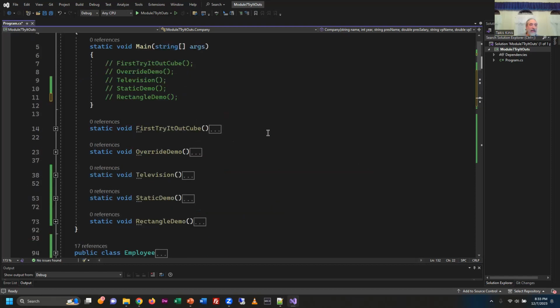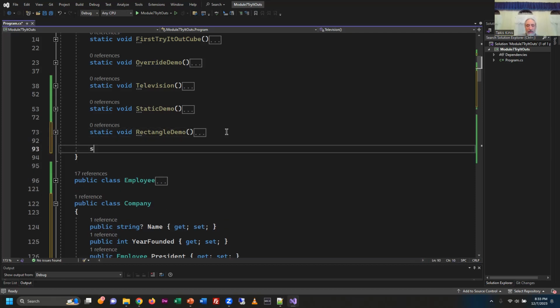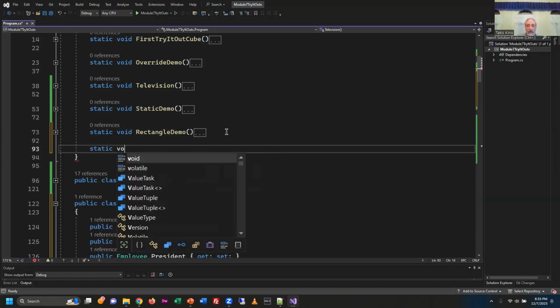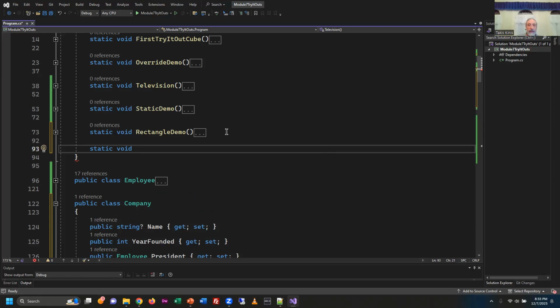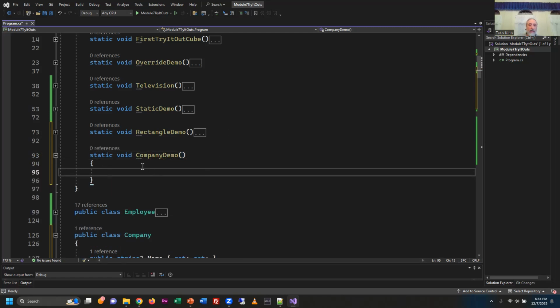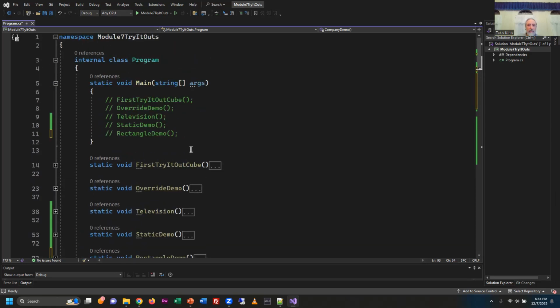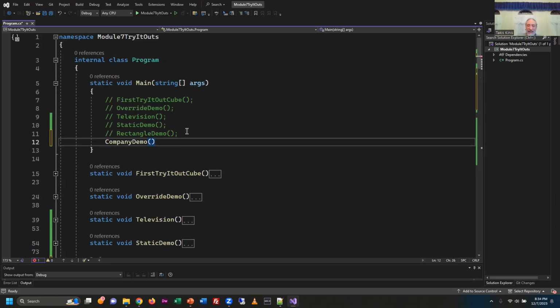So let's come up above and let's create a new function here, following the same pattern. So we'll do static, void, and I don't know, how about company demo? Sounds good to me. Curly brackets. And you know what? Let's not forget to run it. And so I'm going to be extra lazy here and just copy that and paste it in and just add in a semicolon so it's ready to run.